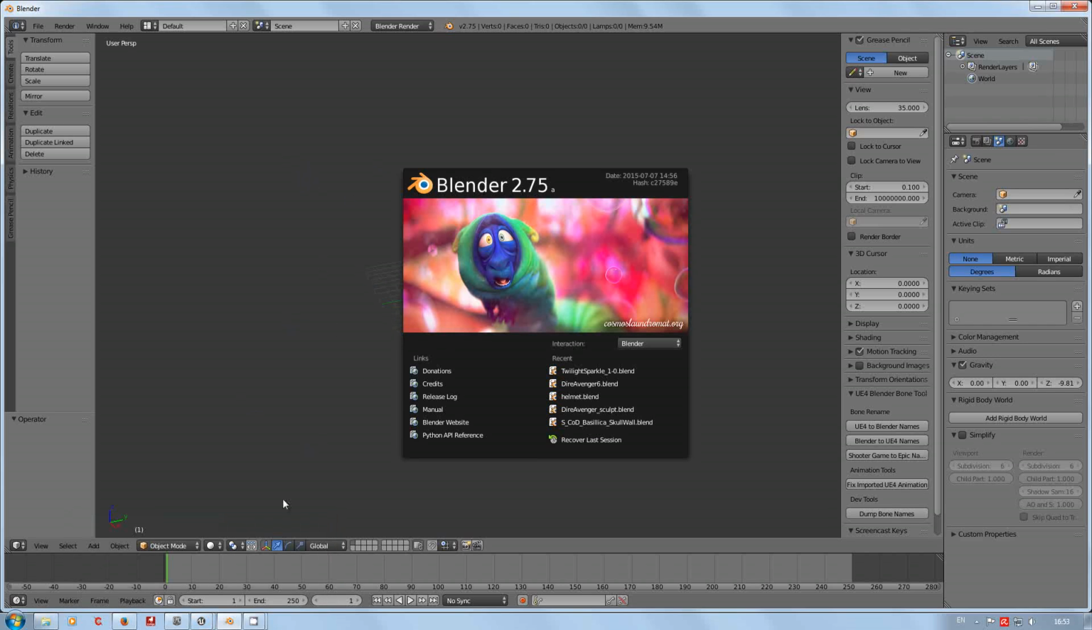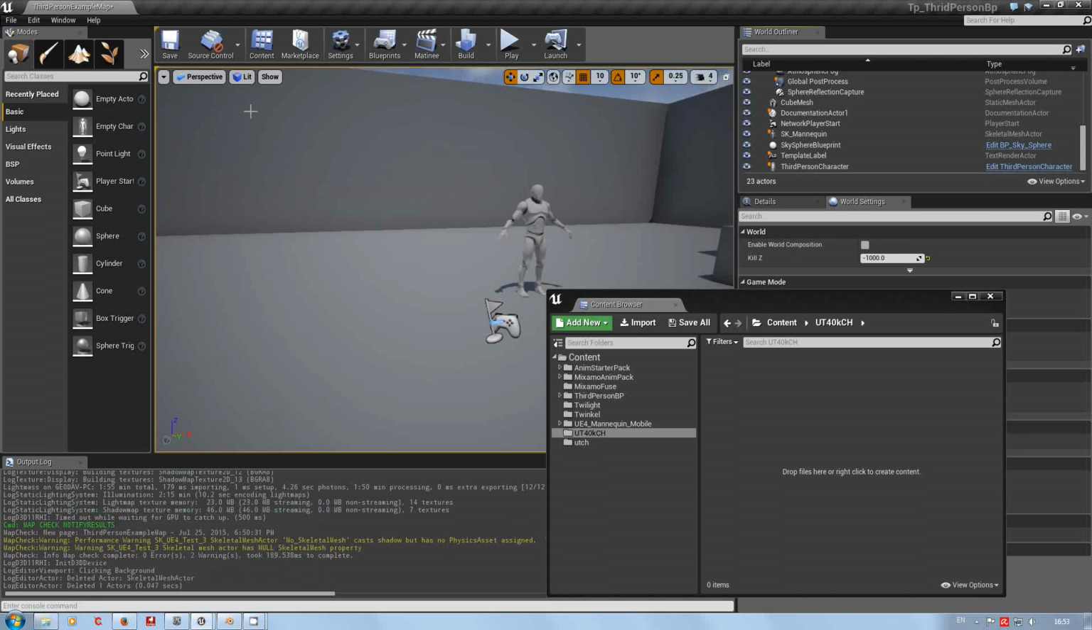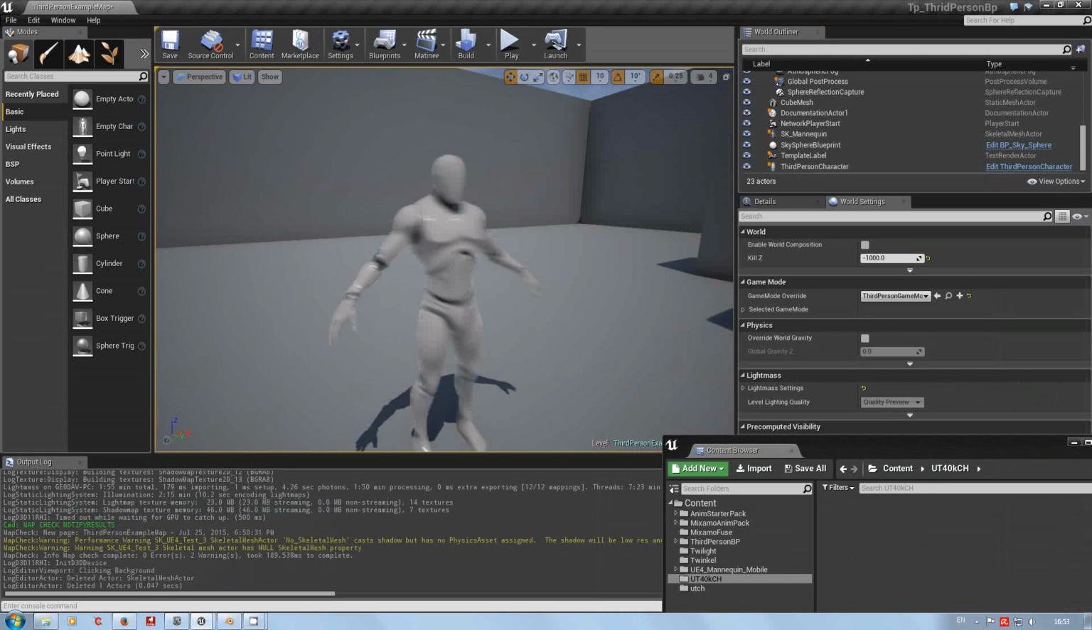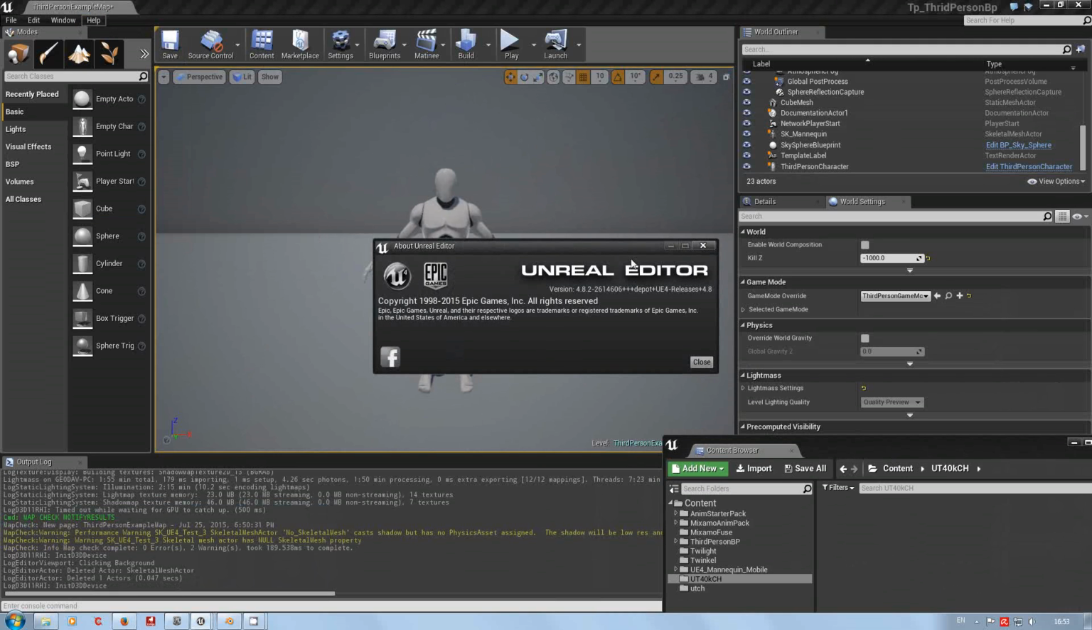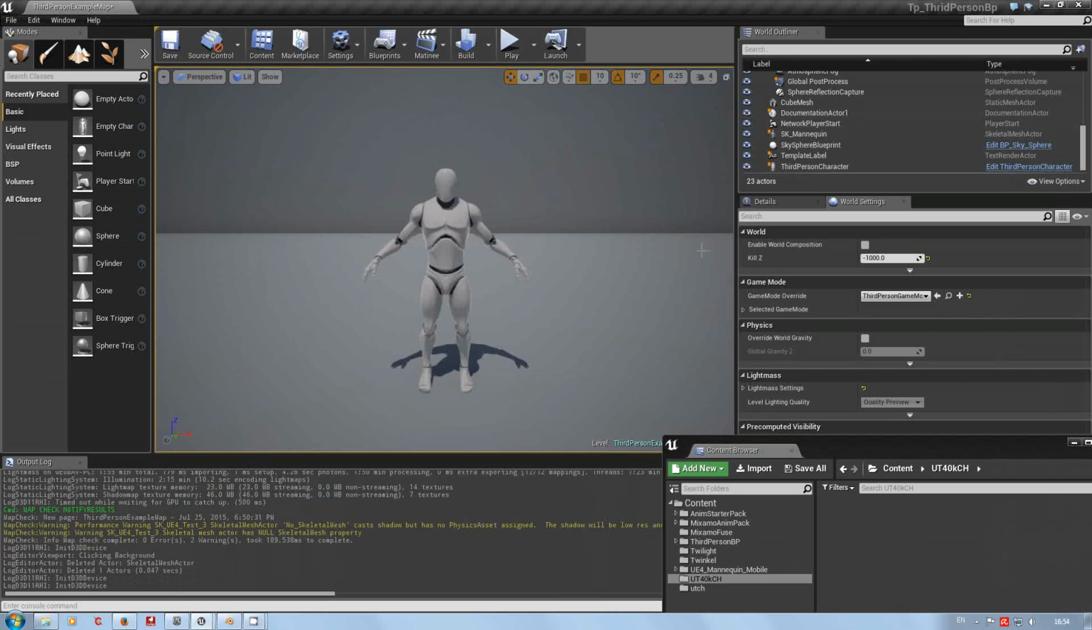Blender 2.75 Alpha. We go into Unreal Engine. I've got the third person blueprint template. As you can see here, already on my map, I have the new Unreal Engine 4.8 Mannequin, as they're calling it. I'm actually on 4.8.2. I say this is very important at this moment in time. Now, as anybody who's using Blender and Unreal Engine 4 knows, it's all a case of flux.